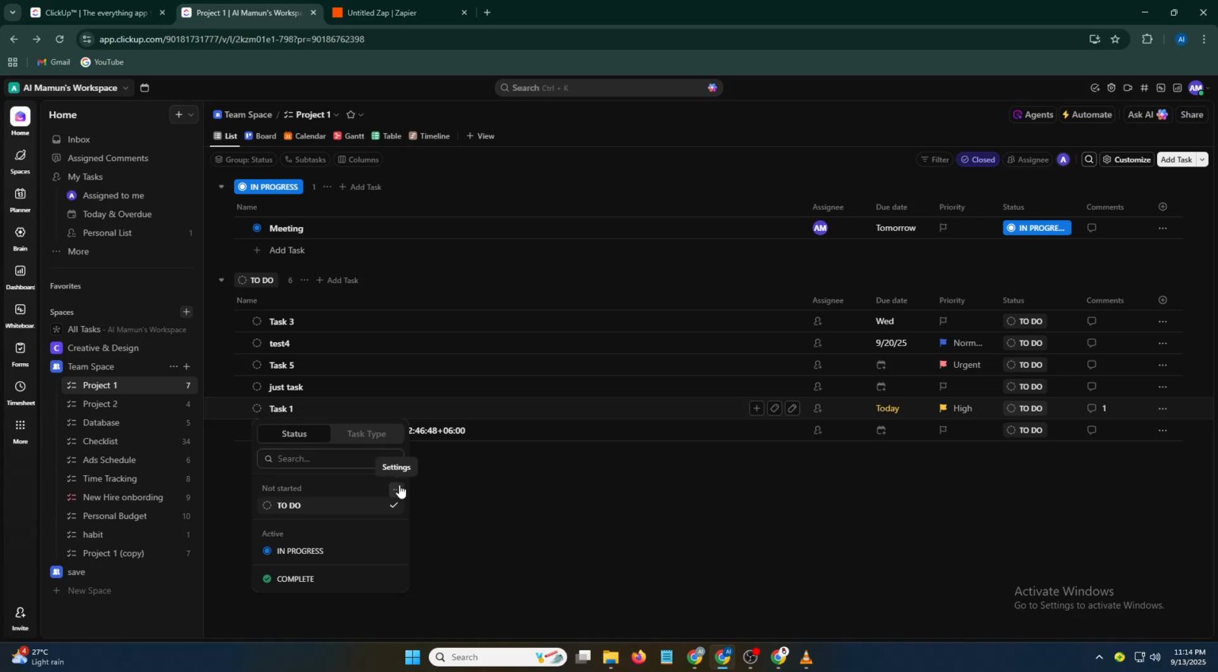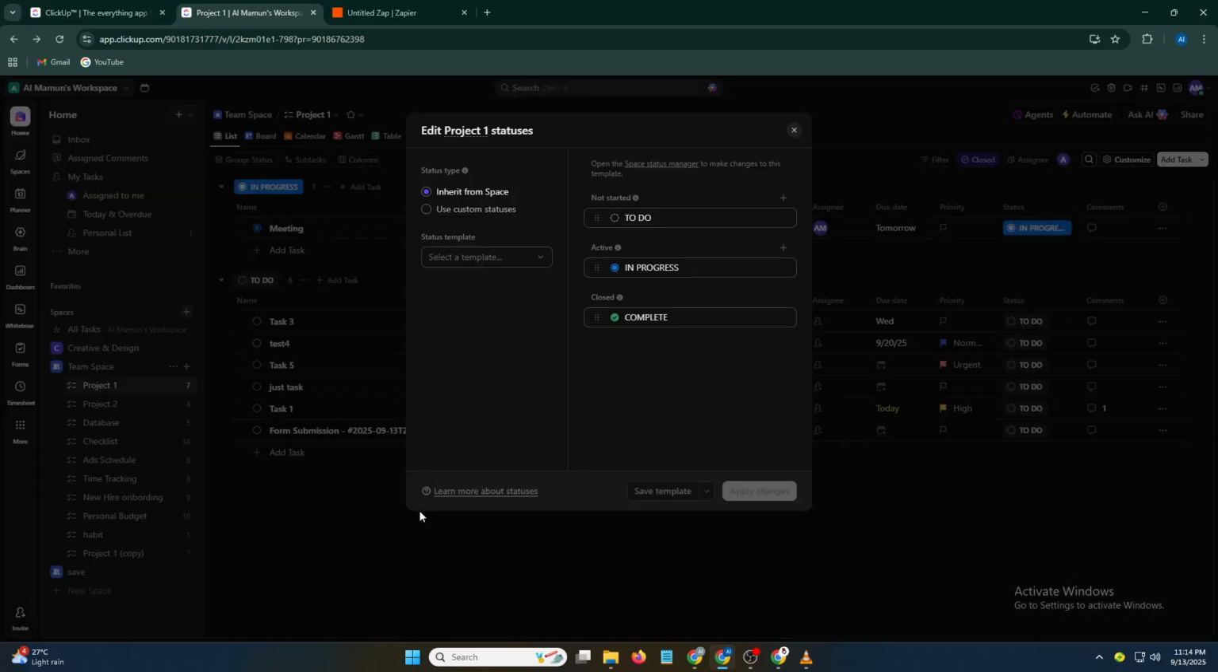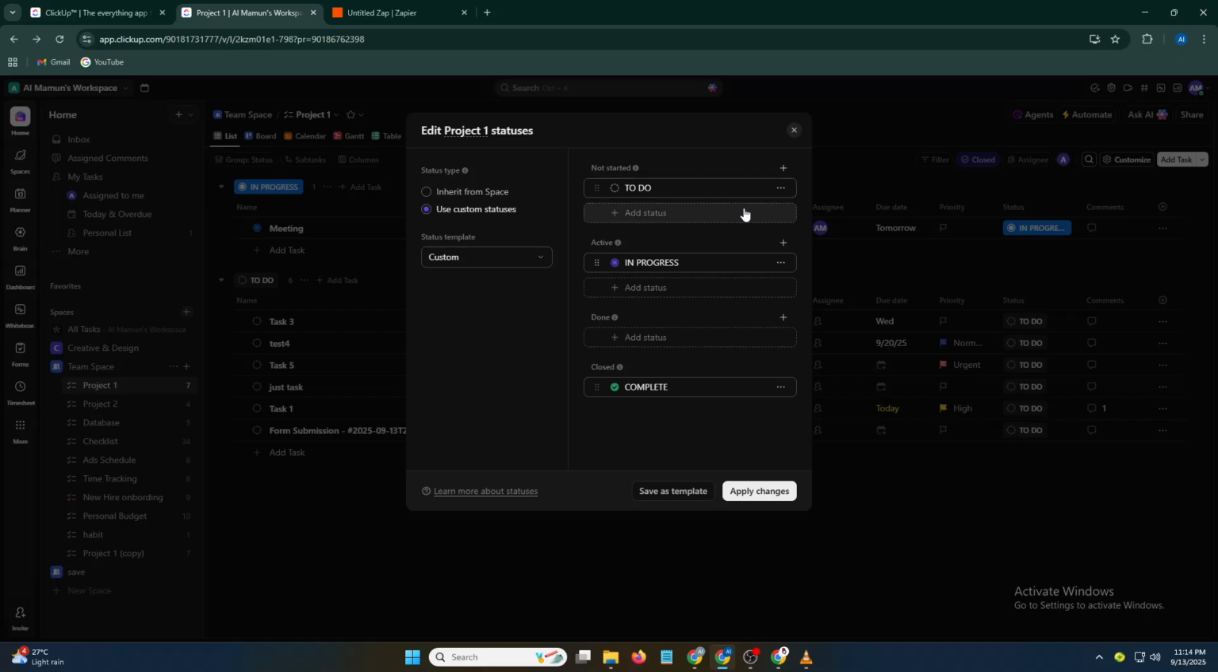Open the status editor. From the spaces or home sidebar, hover over the space, folder, or list name. Click the 3-dot ellipsis and choose space, folder, or list settings, then task statuses. That opens the statuses modal where you can manage every status for that location.